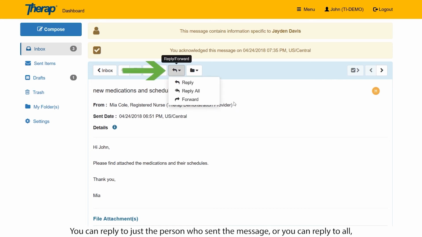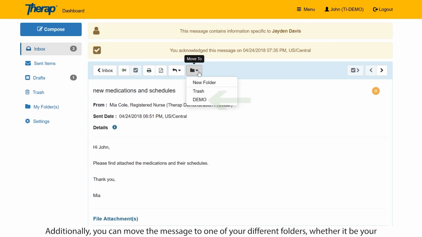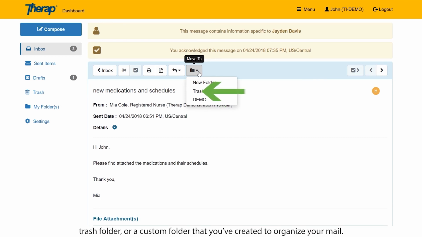You can reply to just the person who sent the message, or you can reply to all, which would send a response to the sender and everyone else it was sent to. You can also forward it to someone completely different. Additionally, you can move the message to one of your different folders, whether it be your trash folder or a custom folder that you have created to organize your email.